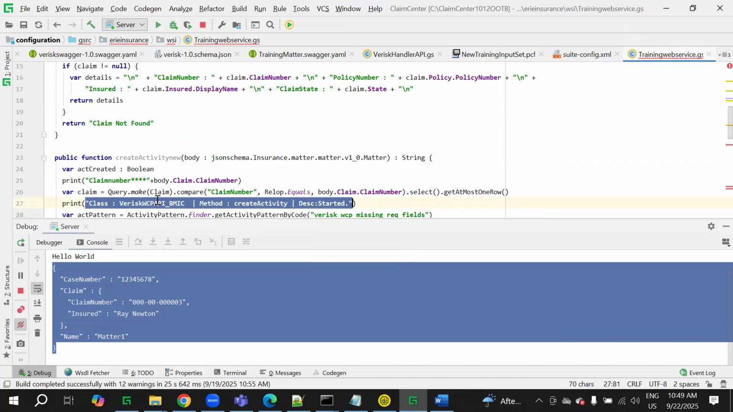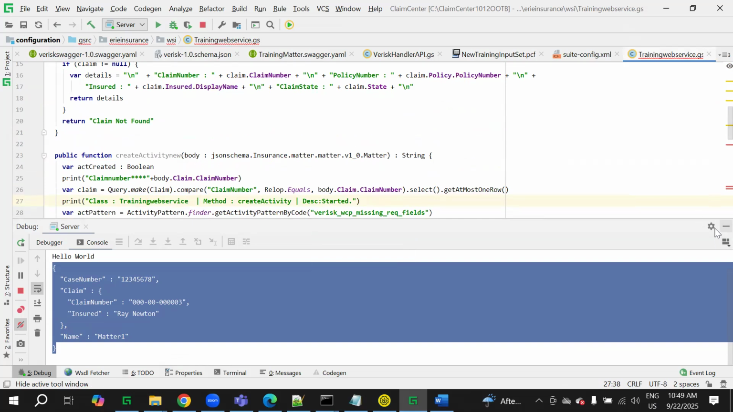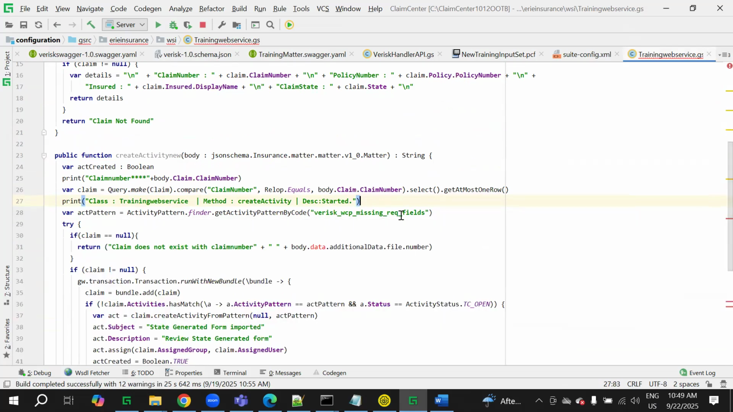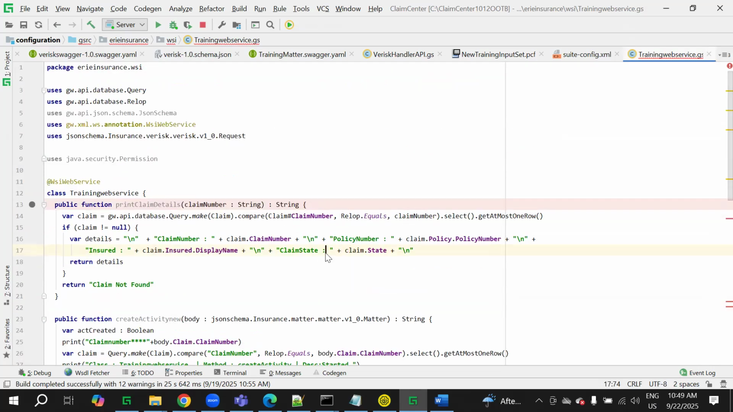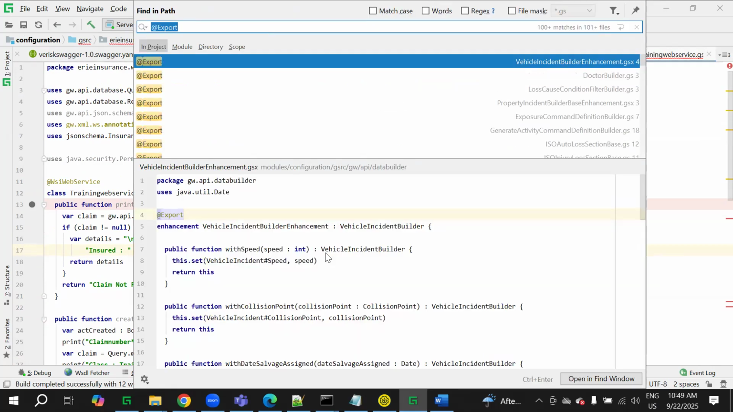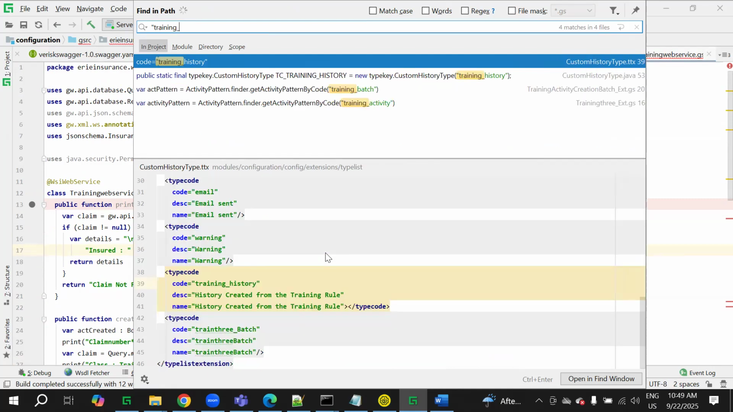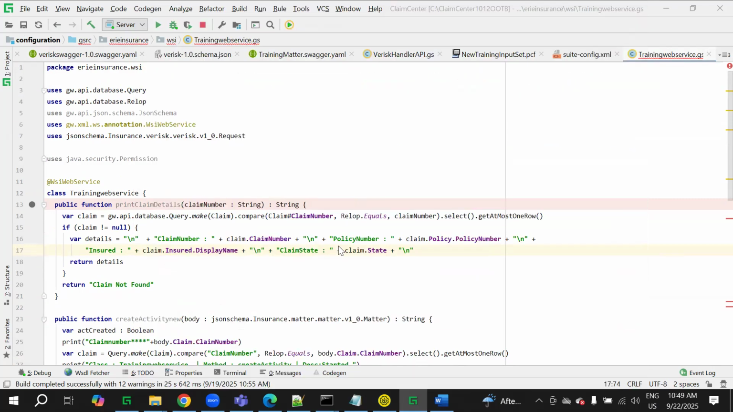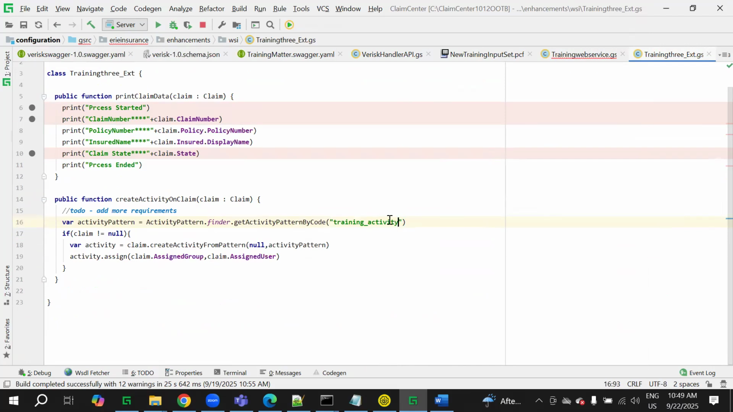Just adding a logger, team, just for our reference. Okay, logger added. Next, what we are doing is getting the activity pattern. Okay, so let us create the training app. Yeah, so we have created a training activity pattern, right? So now I will use the same activity pattern.